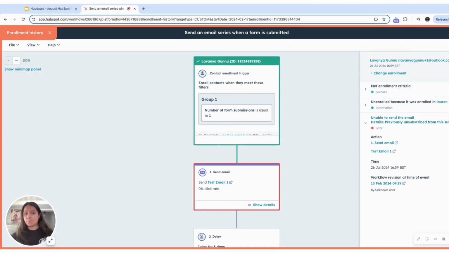So if you're a Pro or Enterprise user of HubSpot, you should definitely check out this feature as it is live. And we would love to hear how you think this addition to the workflow tool will be helpful in your operations. Thank you for watching.